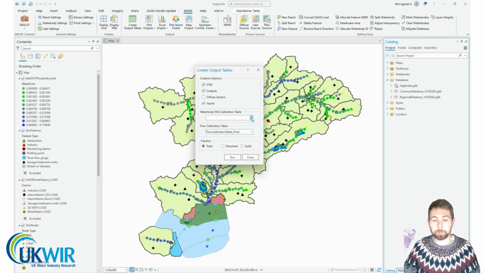However, there's a caveat. As you can see here, we have a water quality calibration table with an underscore WB in it as a suffix, which stands for water body. The water quality calibration table is expressed as an adjustment factor to different determinants and sectors at a reach scale, so you can have one different adjustment factor per reach. However, the input data that we have is at water body scale. So we need to have a water quality calibration table at water body scale to pass to this tool.